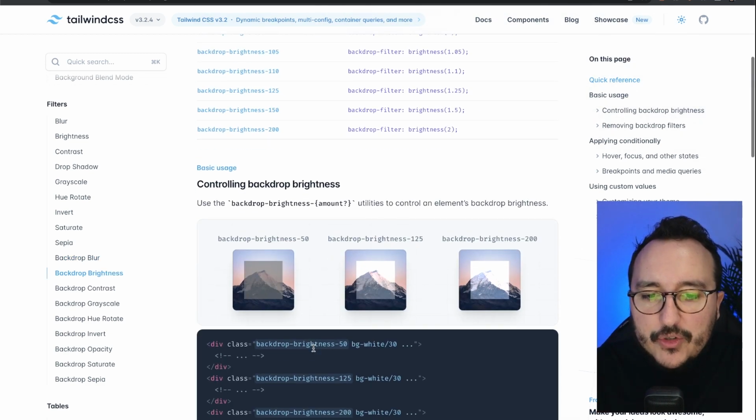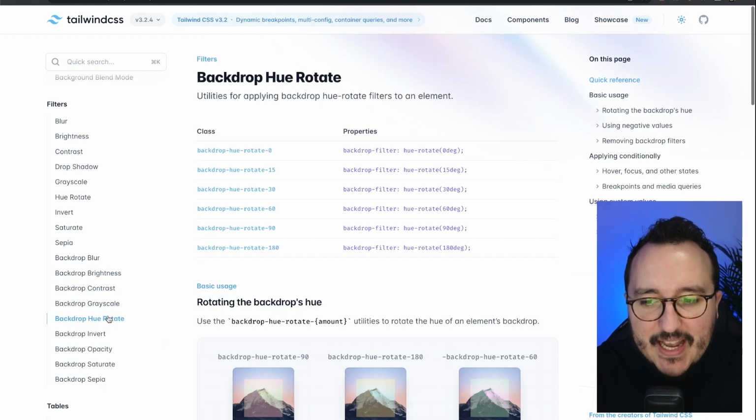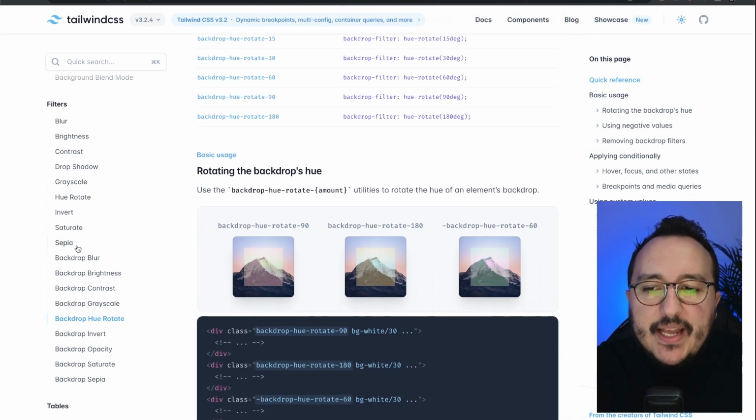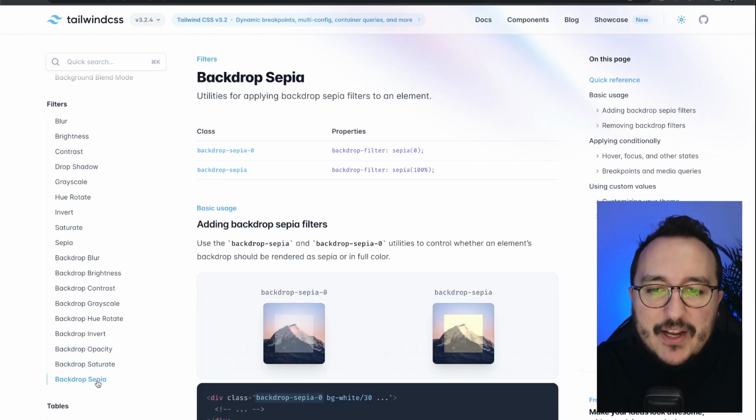And you can also work on the brightness of these divs. You can work on the contrast. You can work on the grayscale, on the hue-rotate. You understood. You can use all the filters from before, but on elements on top of each other through this backdrop, actually, through this backdrop class.